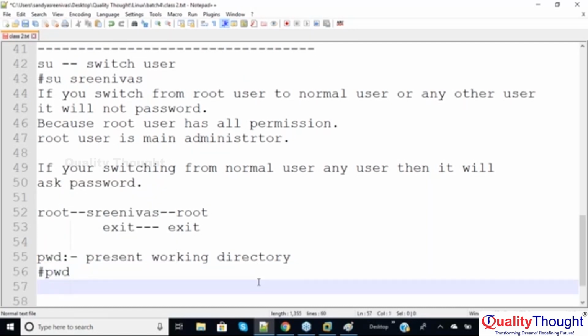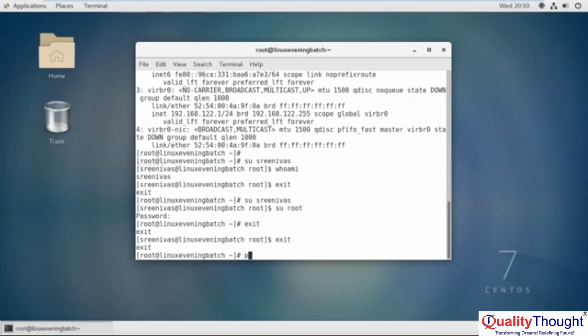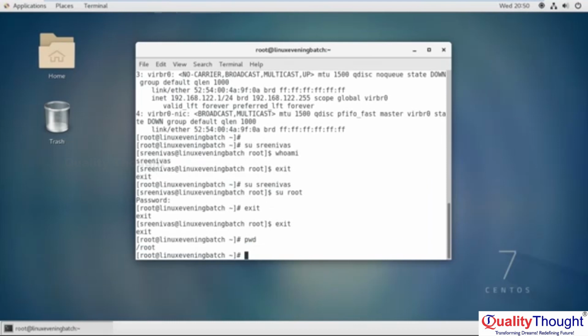That means currently, in which directory we are. Let's type this one, pwd. It is displaying the present working directory. I said if you want to move from one directory to another directory, we use cd, for example cd /home.